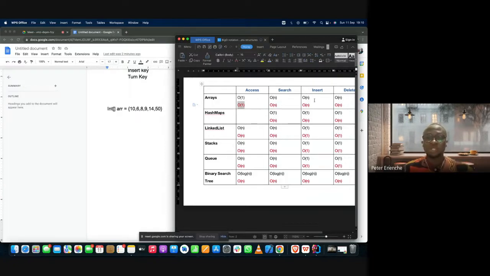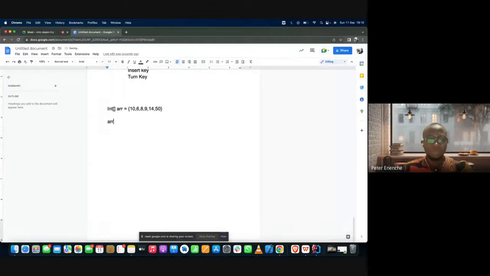Same thing if you want to insert into an array. You have to look through every element in the array, because I think in different languages, in Java, there's something like Arrays.copy.